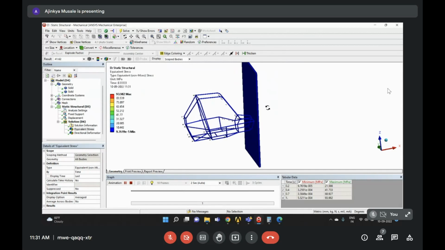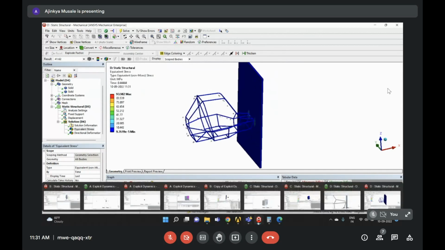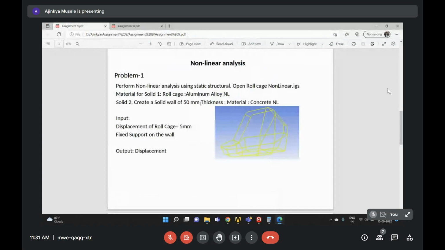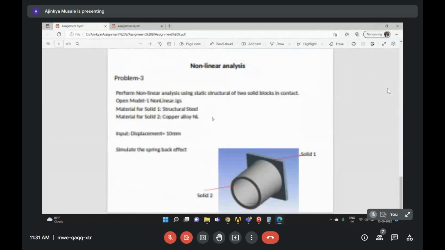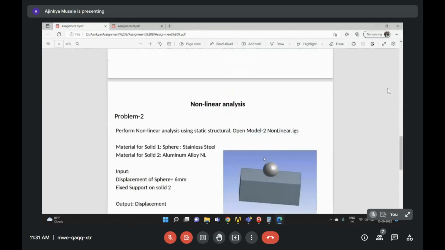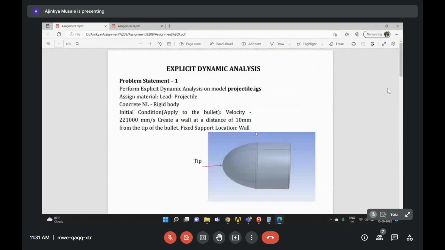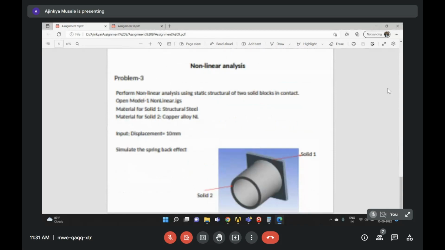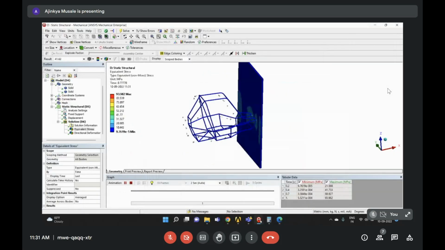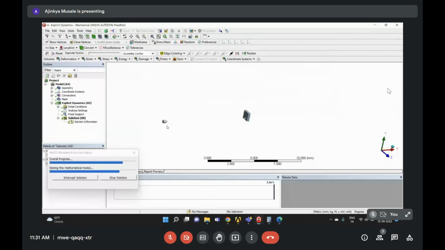Okay, so I think that's what we have for this non-linear analysis. The third one is a simple one, so we can exclude that. We have solved these two problems, and even solved this one for explicit dynamics. So let's see whether our earlier problem has solved or not.